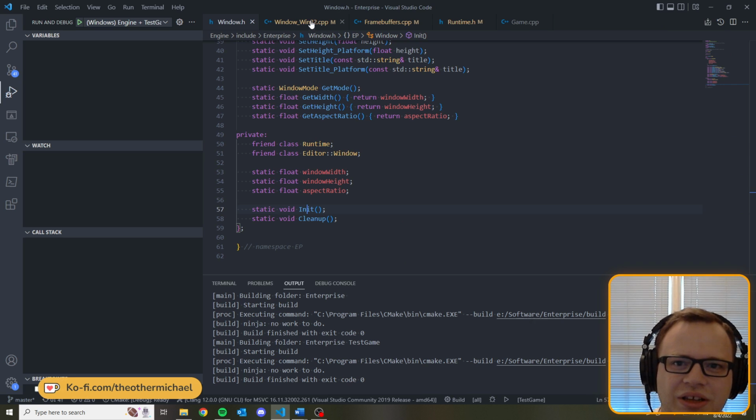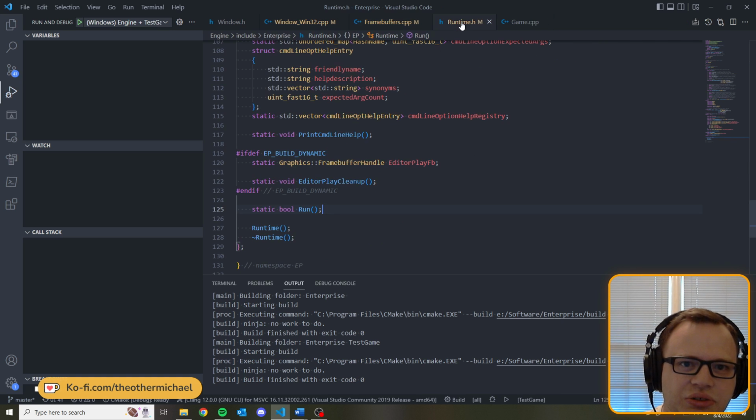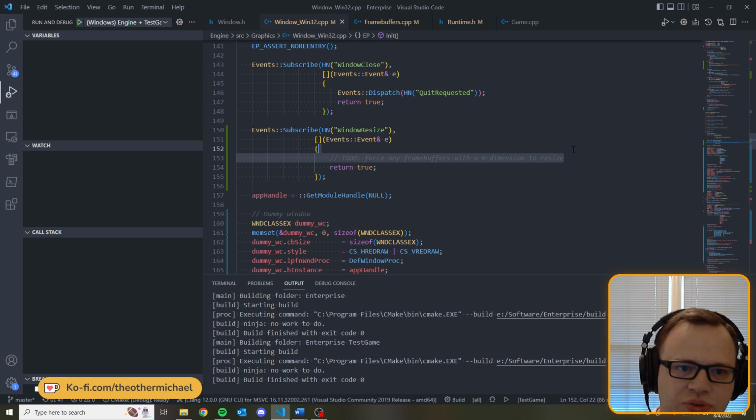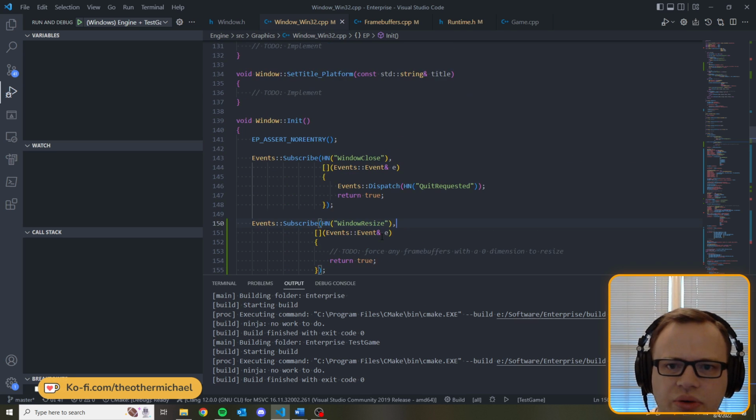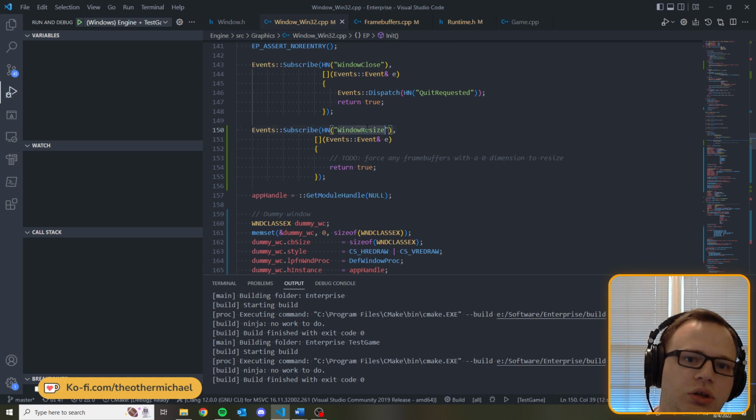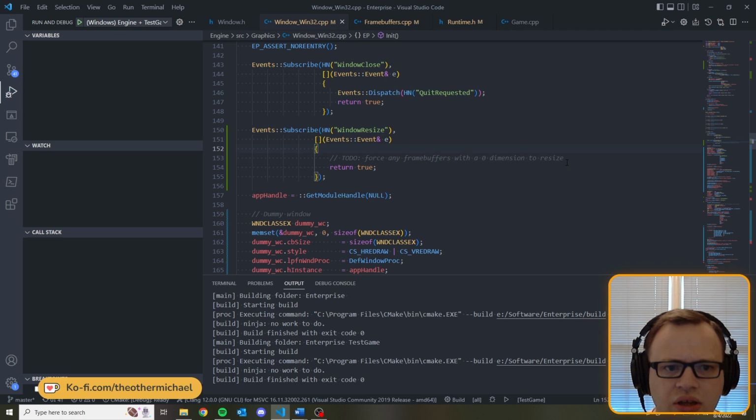Well, the first that I was going to say was we were going to respond to resize events, but I think I may have accidentally gotten rid of that. Oh, here we go. To do: force any frame buffers with a 0 dimension to resize. So inside of the window initialization code, which runs once when the game is run by itself as a standalone exe, or run through the launcher application, we'll subscribe to a new event type called window resize.